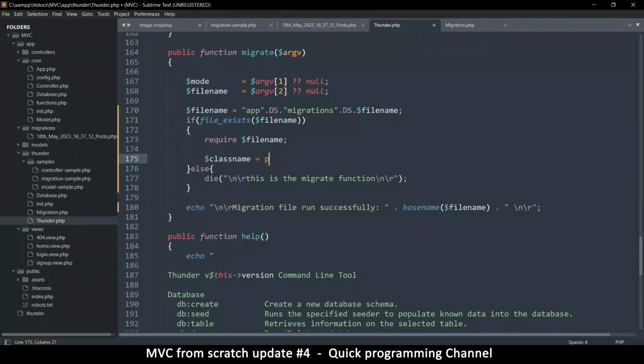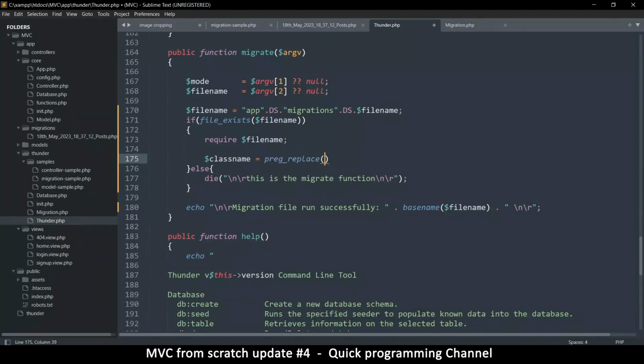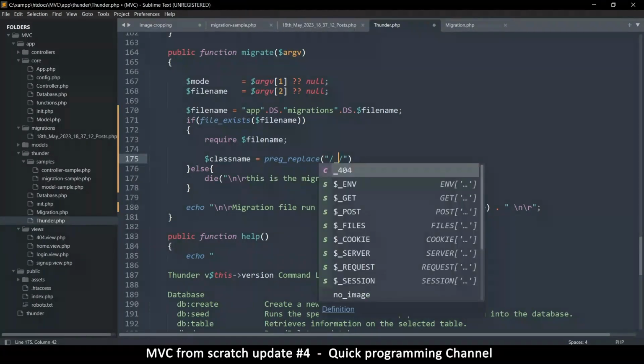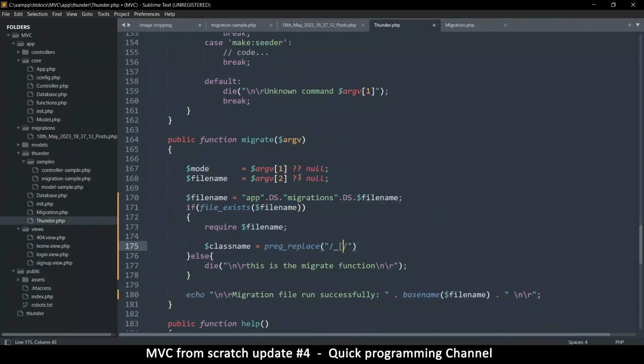preg_replace. So we want to match something in here. preg_replace can give us a pattern. So the pattern we want is an underscore and then some text, which is, let's say, actually, you know, in creating, anyway, I'll leave it be there. It's not for the general public, so it's going to be okay.